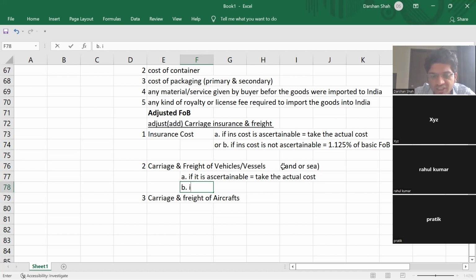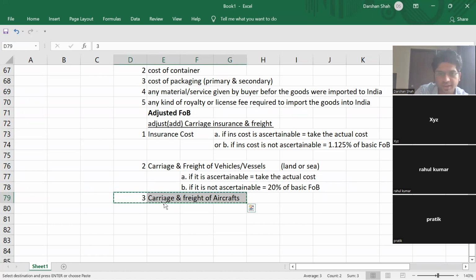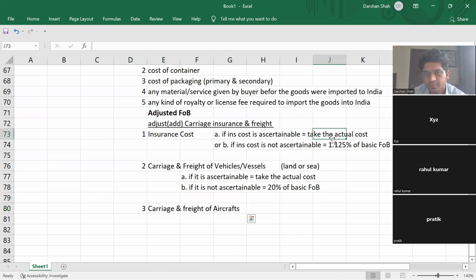And if it is not ascertainable, then how much will you take? You'll take 20% of the basic FOB. Just like insurance. So insurance was what? If it is ascertainable, take the actual cost. If it cannot be calculated, take 1.125% of the basic FOB. Same goes with carriage and freight of vehicles and vessels.